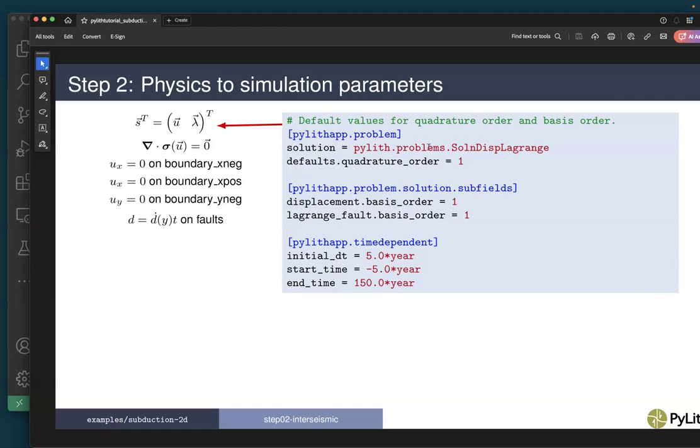So in our parameter file, because we have our solution field with displacement and Lagrange multiplier, we need to set what that is. We said it's quadrature order 1. Our basis order will be 1. We're just going to use those default values.